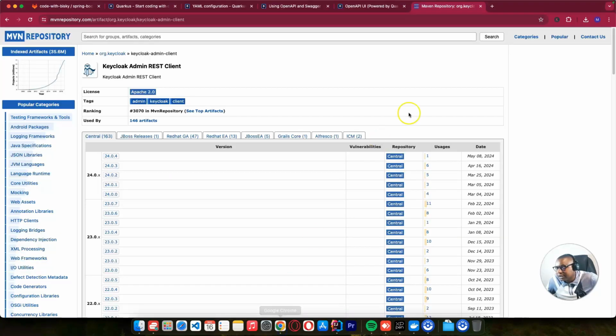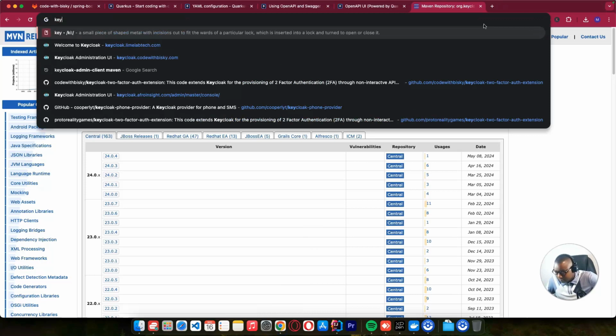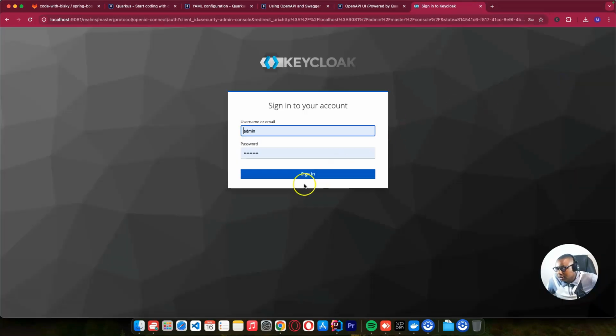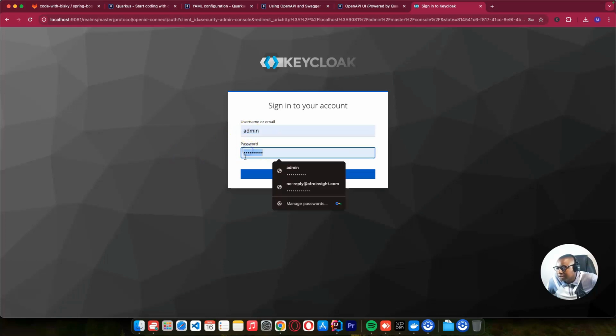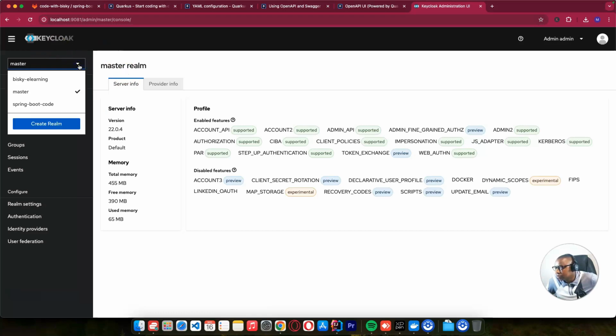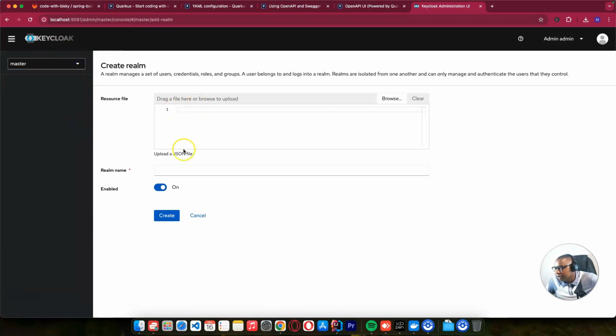So let's visit our Keycloak. I'll just say 9081. For the initial screen, you need to click the administration console page, then you put the admin and your password and you log in. Once you log in, there are realms here, which is the master. So we need to create a new realm, and this one I will call Quarkus.